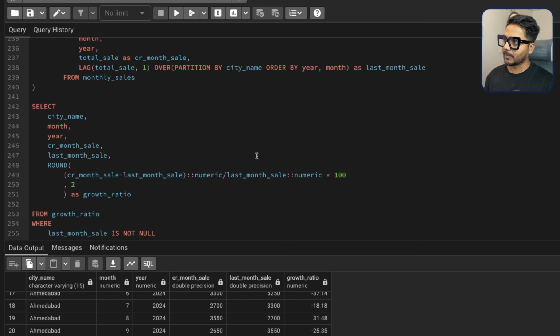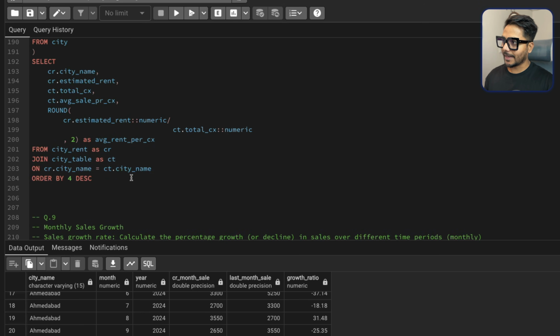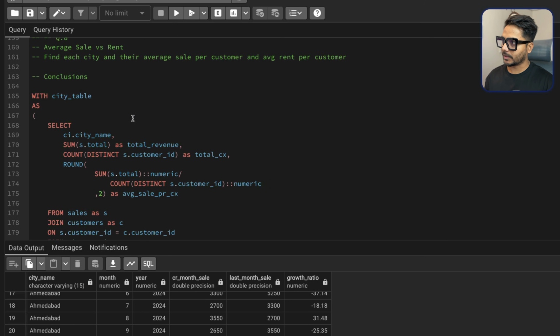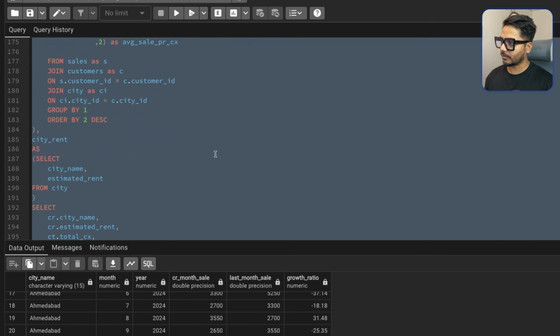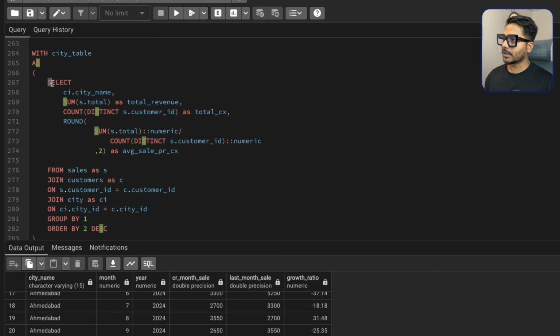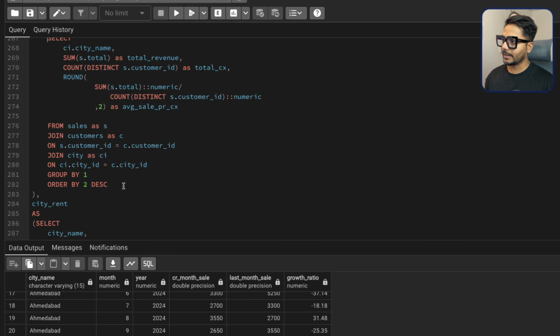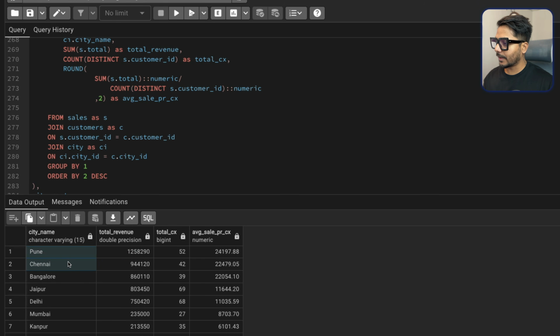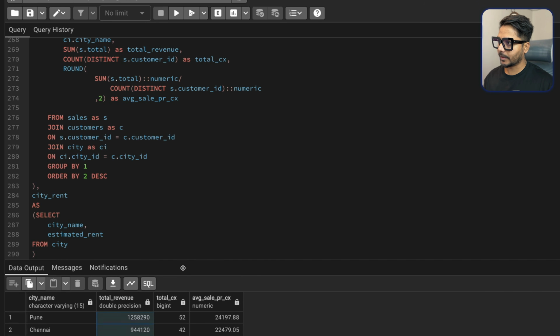Now the same thing we have already achieved in question number 8. So let me copy everything from question number 8 and let's see what else we need. Let me put everything from here in this question number 10. If you see, this query returns each city and the average sales. You can see these are the cities from where we are getting the highest sale: Pune, Chennai, Bangalore, Jaipur, and Delhi, and you can see their highest sale, right? So that is what we needed.